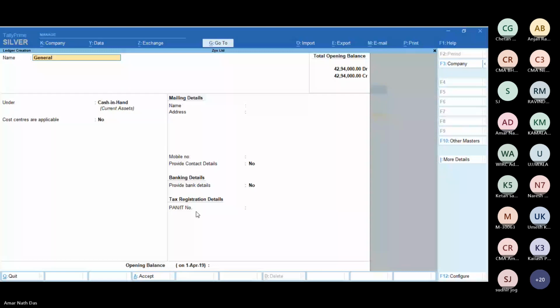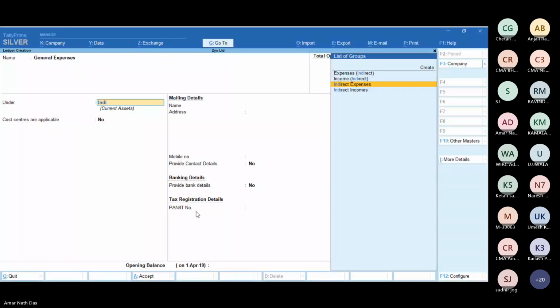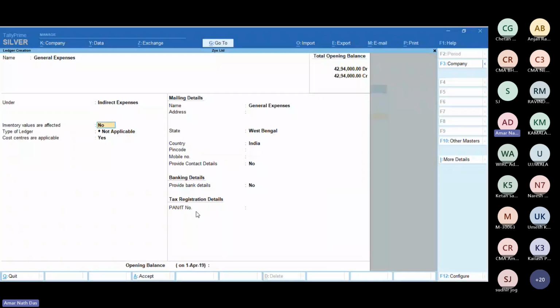So now, this is my first ledger, general expenses, and it comes under indirect expenses, definitely. Inventory value affected, definitely not. Type of ledger, not applicable in that case, but cost center is applicable, yes. So that's all, nothing else.